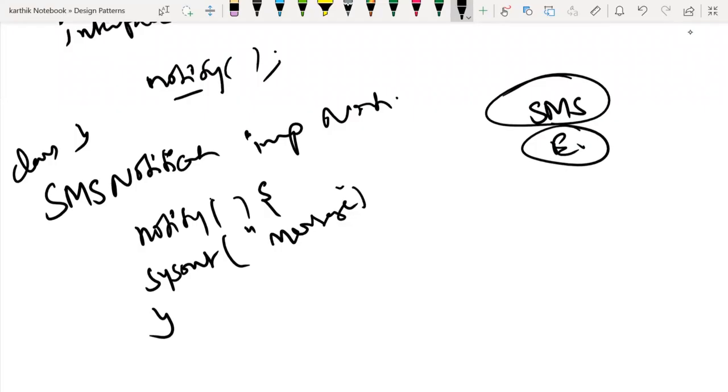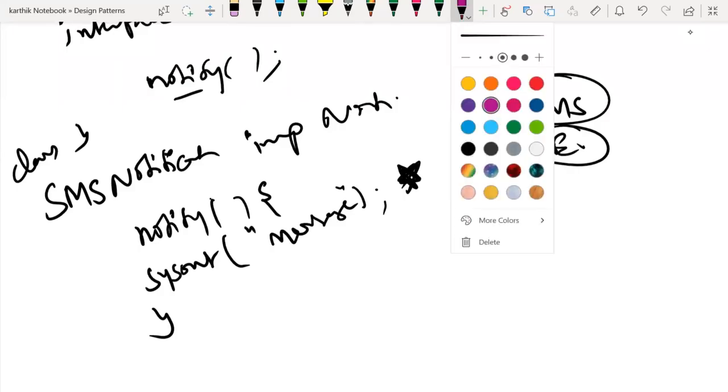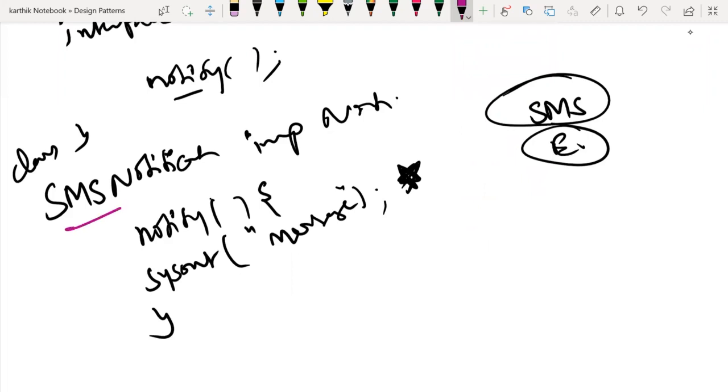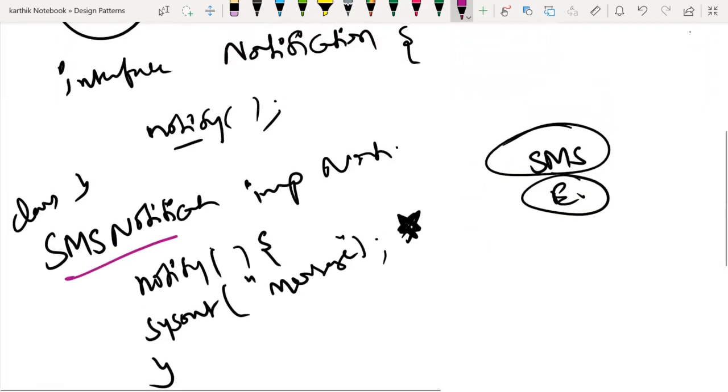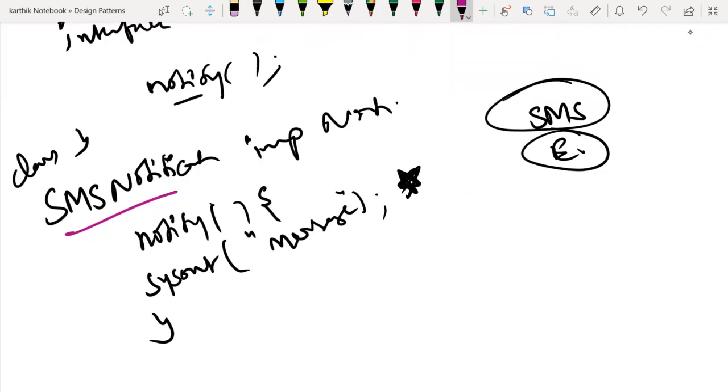Now sys out, I will write message. That means the notify method present in the SMS notification class will have the logic to send a message, correct? We are not interested in that here, because that becomes a different logic. At a high level, the skeleton is that I am creating a class called SMS notification that is implementing a notification. Whenever I'm implementing an interface, I need to override the logic. What is the logic I need to mention in the notify? I will write code to trigger the SMS.